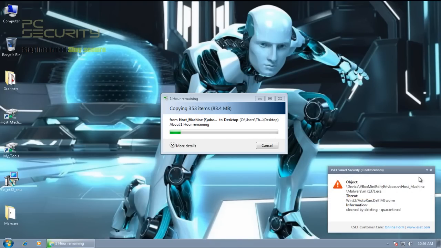Okay, I just remembered that I forgot to show you guys the total number of files. So take a look here. There are 353 items. So we've got 353 files, and that's how we'll be calculating the detection rate.